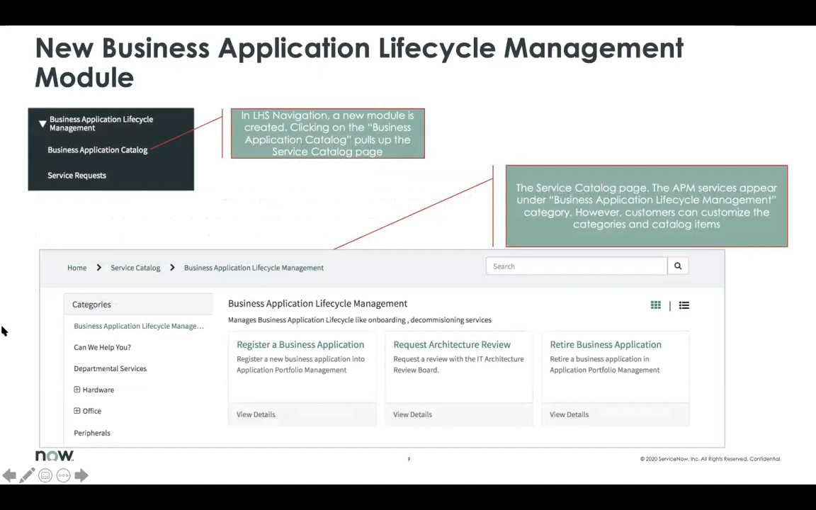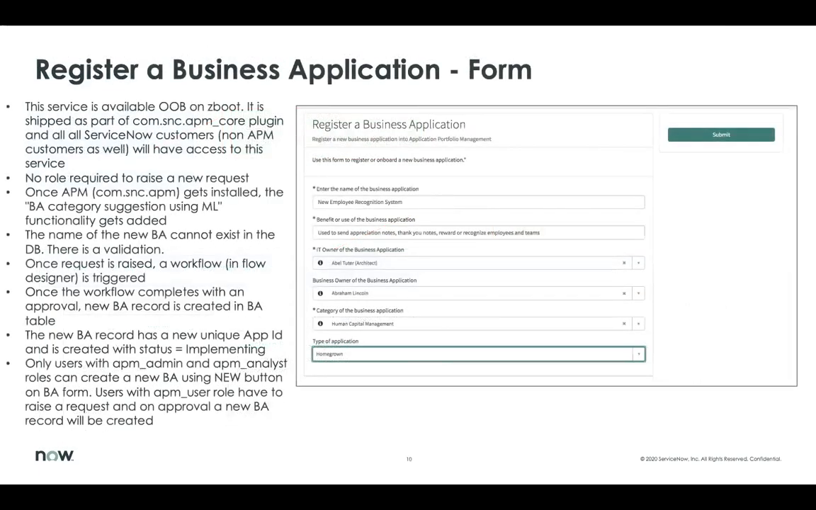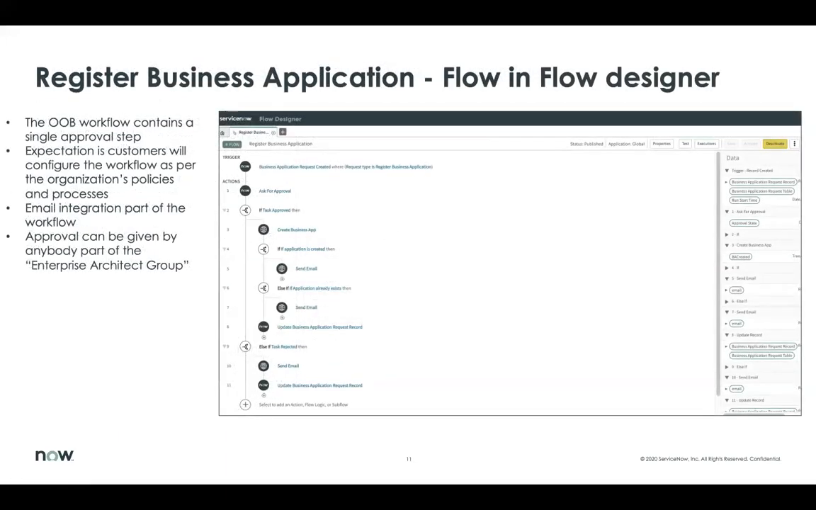To give you some screenshots, in the service catalog we have introduced a new category called business application lifecycle management, where you can see all three services. This is the register business application form with basic details. We purposely did not create a big form, but a basic one which contains details like name, description, etc. Internally we trigger a workflow. This is the basic default out-of-the-box workflow that is available, which customers can configure.